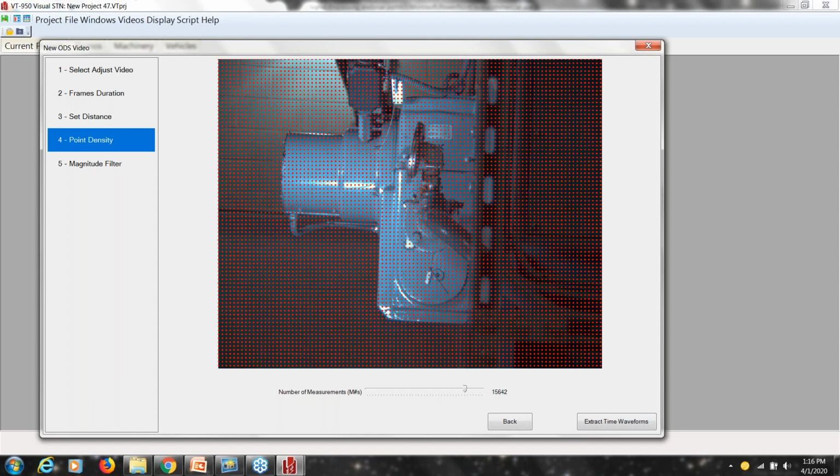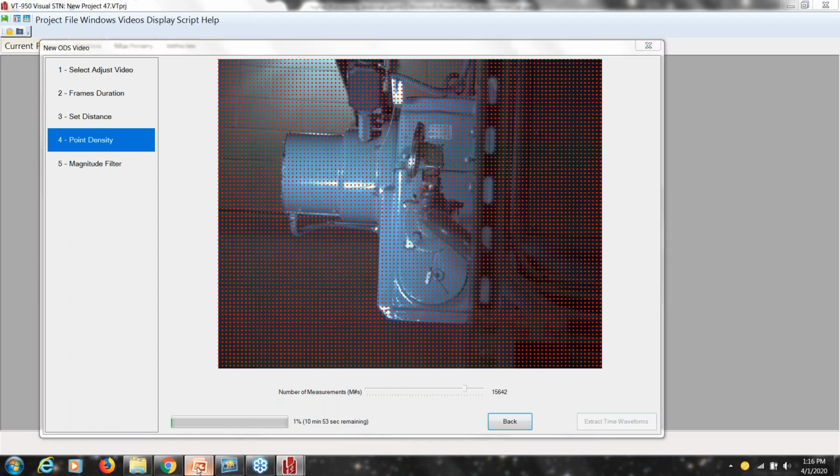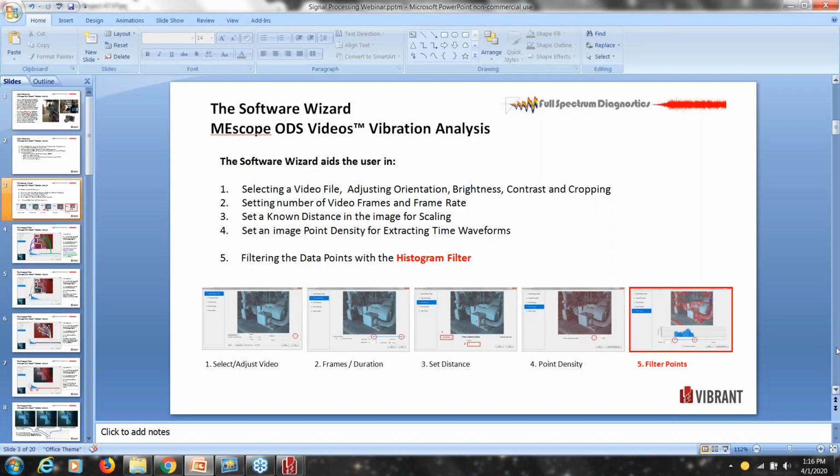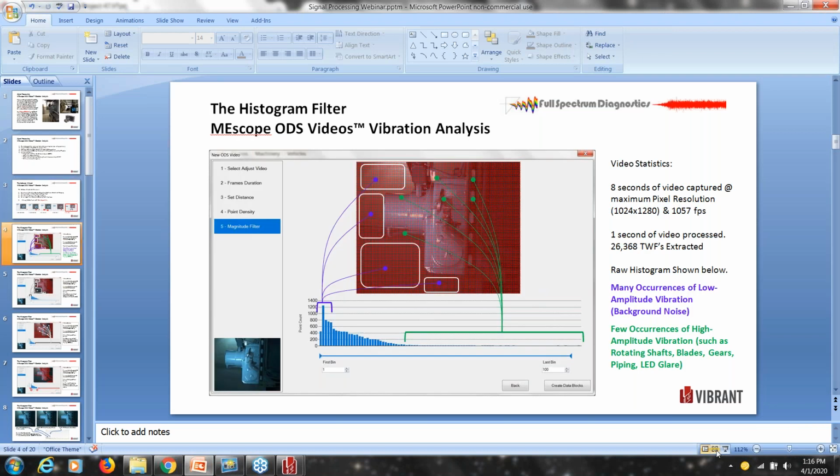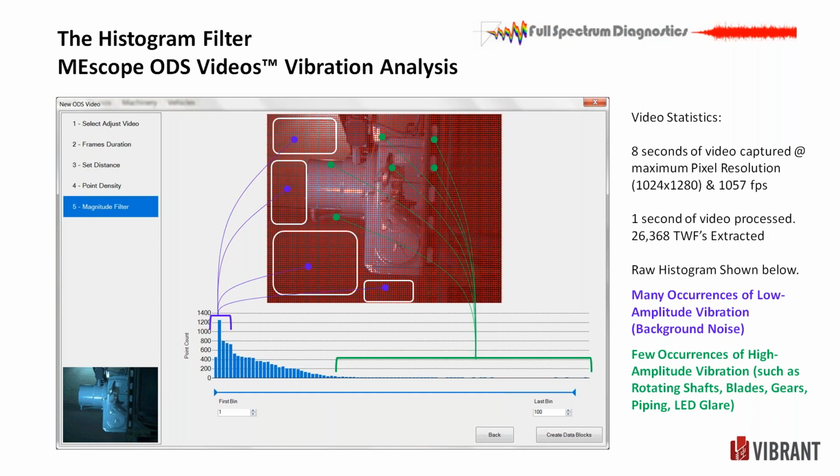So we have time waveforms and spectrum for every point in both X and Y directions on the screen here. So a lot of calculations going on. So I hit the extract time waveforms, and it starts its process, and I'm going to come back to that in a moment. I'm going to give you a little more lesson on what this next fifth phase of the wizard is going to be.